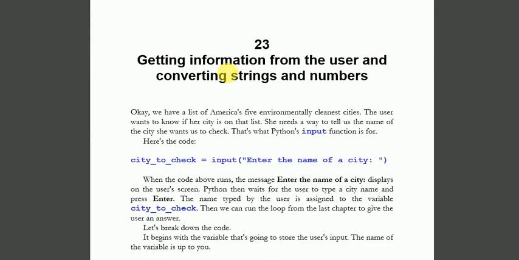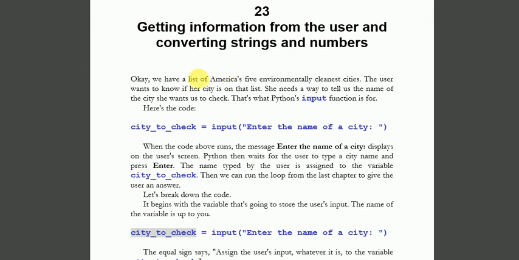Okay, so that is chapter number 22, and let's talk about chapter number 23, getting information from the user and converting strings and numbers. Here we will take input from the user. If I am making a big program at a higher level, then we have to take information from the user. Suppose we are validating a program, then we have to take a username or ID. For that we will use the keyword input.